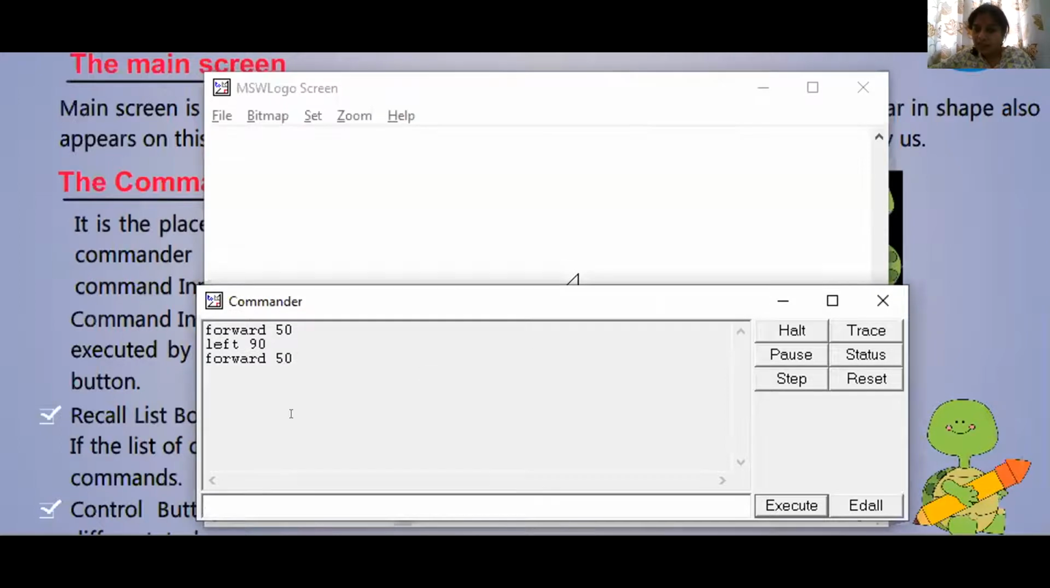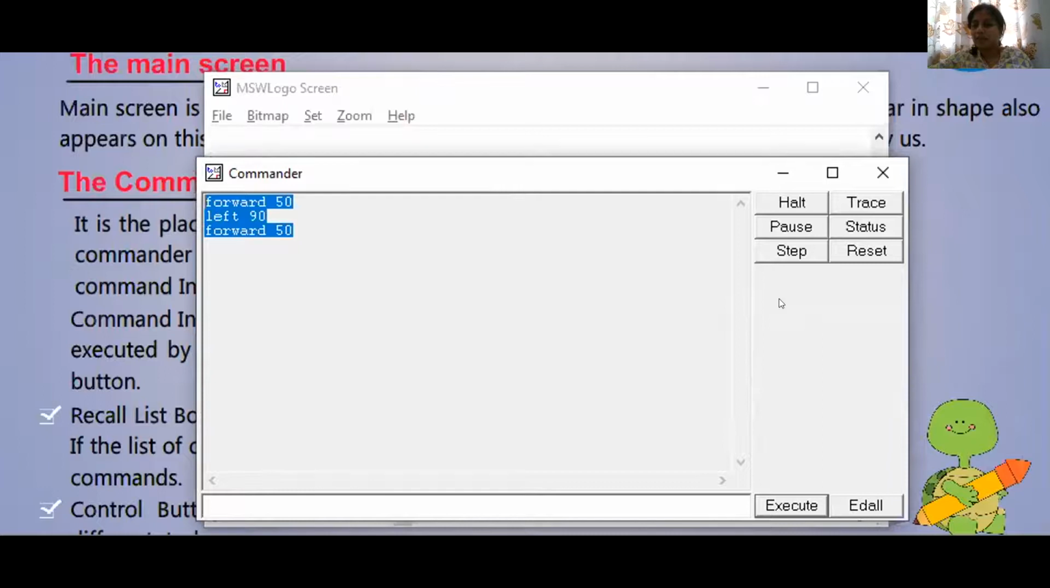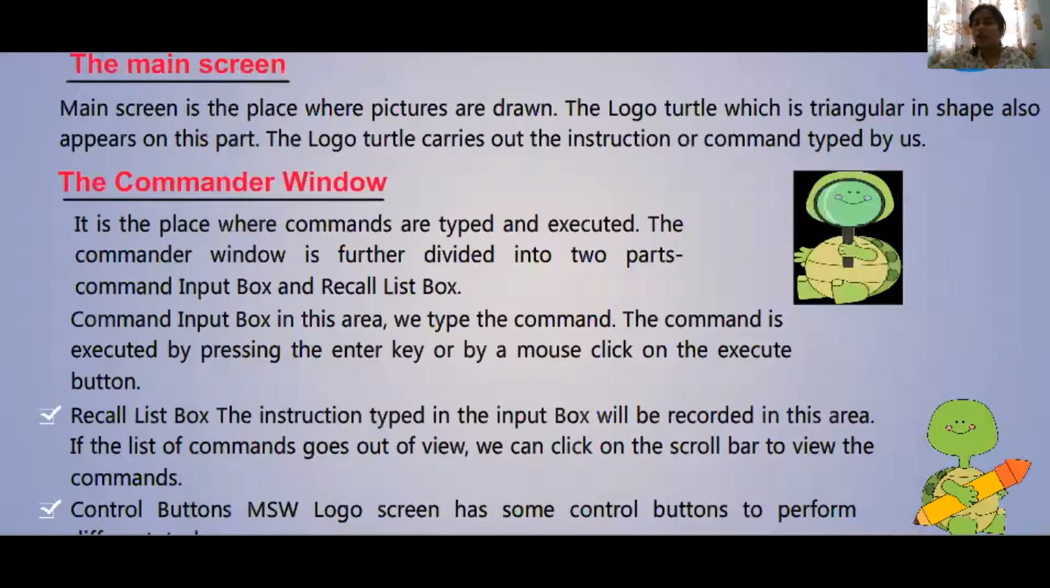So this particular gray area is called our recall list. This list will let us know what all instructions we have given. If we go somewhere wrong, we can come and see here, whatever instructions we have given will be recorded for us. Imagine this full area gets filled. Either you can stretch up and down, or can you see here a scroll button? Now it's not filled, that's why it's not active. Otherwise the scroll button will be highlighted and you can scroll down and up to see the commands whichever you have typed in.